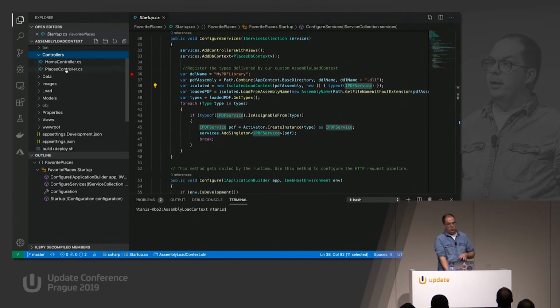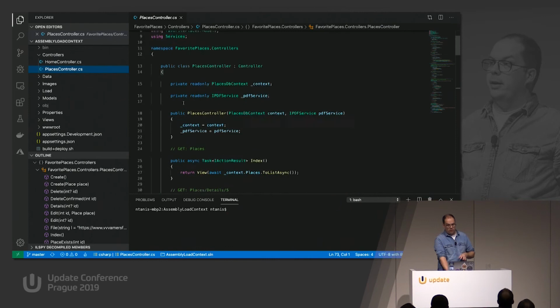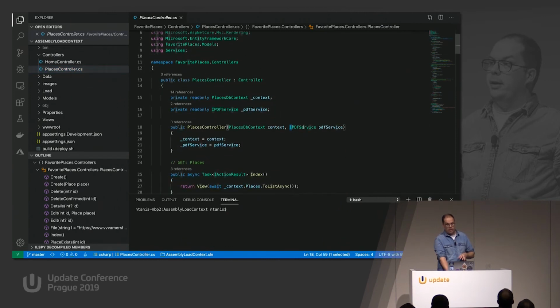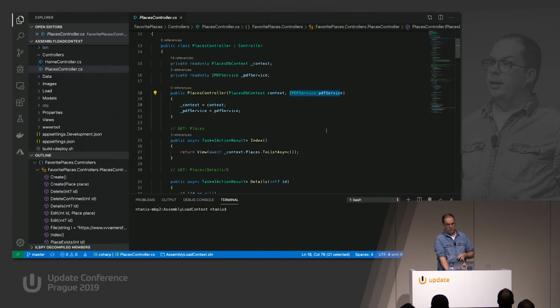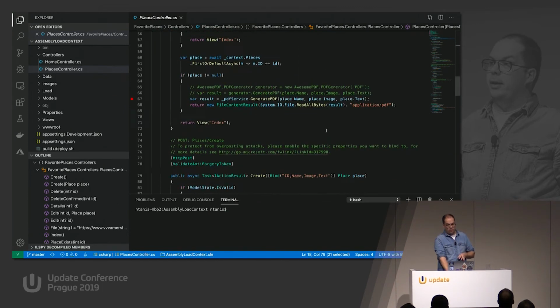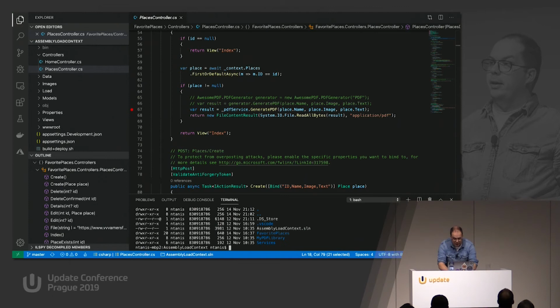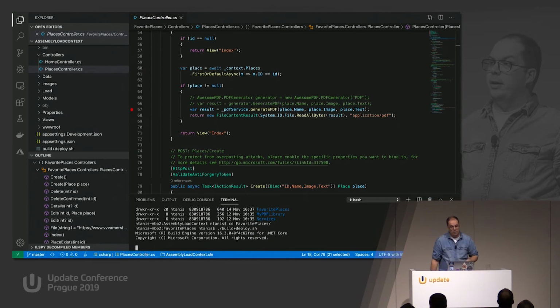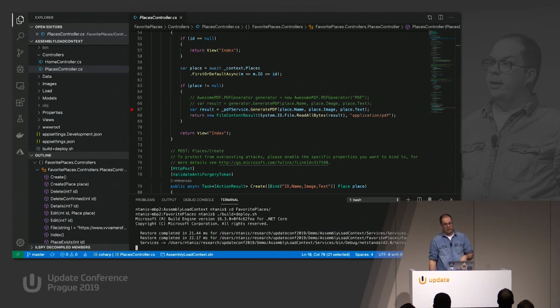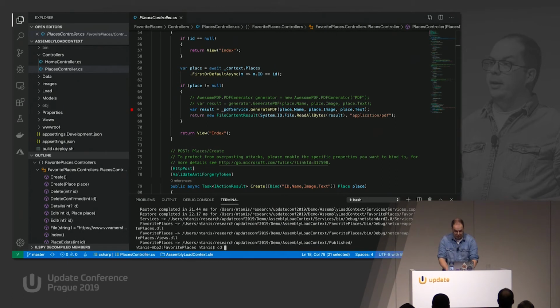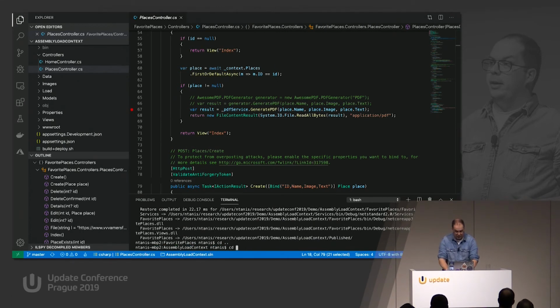If we then look into the places controller itself and go up to the constructor, there's that IPDF service. This is the only thing it knows, the interface. And if we then go to the report, we see that we've replaced it with similar calls, only on the interface and not directly on the component anymore. As I said, I'm relying on self-contained deployments. So I'm going to do a build script that does exactly the same. It will do a publish and put it in a folder which is one level up. And I'm going to do the same for the PDF library.